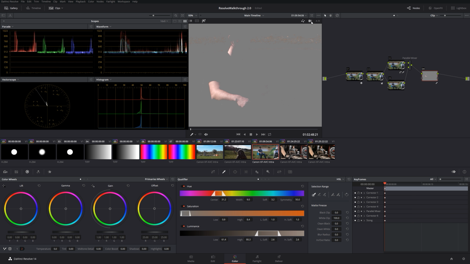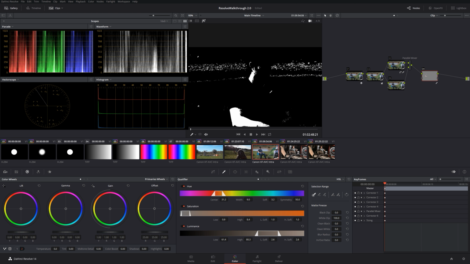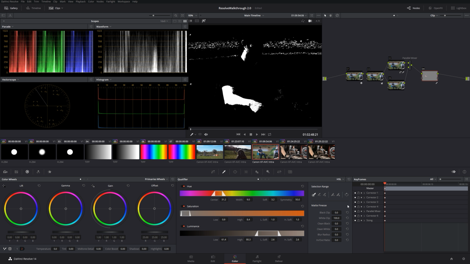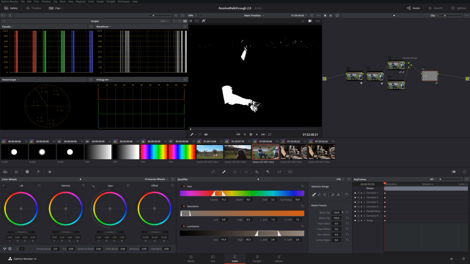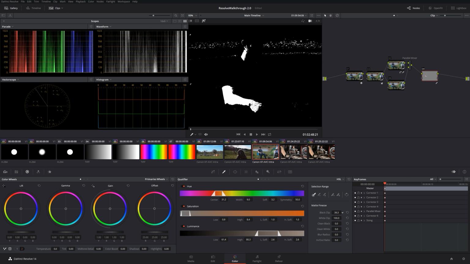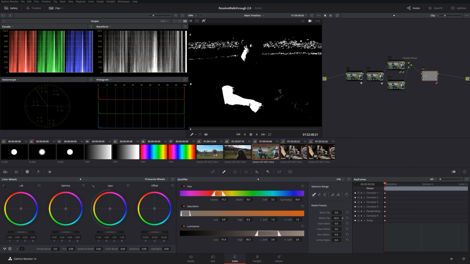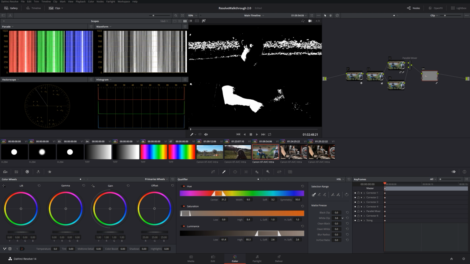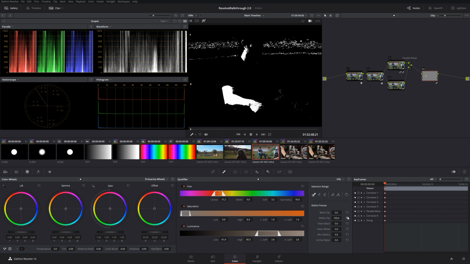So again, I was talking about how it sees all this data as black and white. So you've got these controls down here to clean it up a bit. The first one is black clip. What this is doing is crushing the blacks in the way it's seeing it. You can see that on the waveform over here, it's bringing everything down. And you can do the same thing with the white clip, it'll blow out the highlights, at least on this mask, and increase the overall gain on the white end.